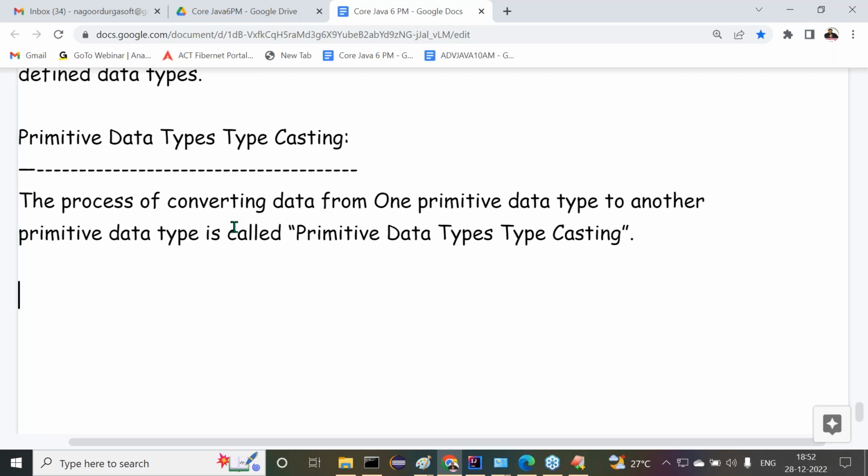Please, all of you answer my questions now. First of all, tell me what is typecasting? The process of converting the data from one data type to another data type is called typecasting. How many types of typecastings are available? Two types. Primitive data types typecasting, and the second one is user defined data types typecasting.